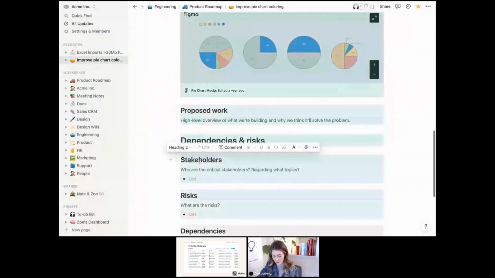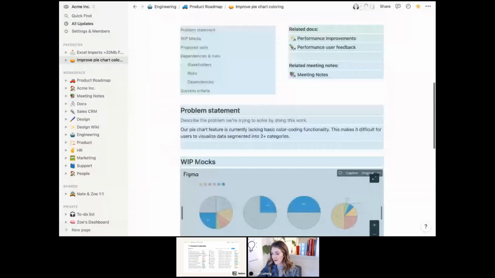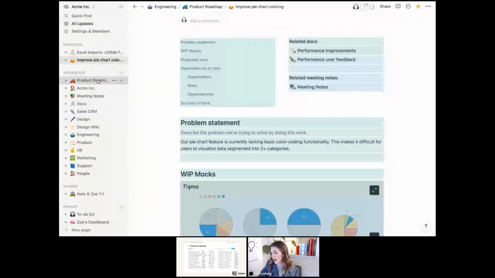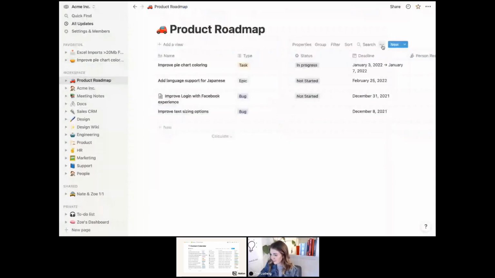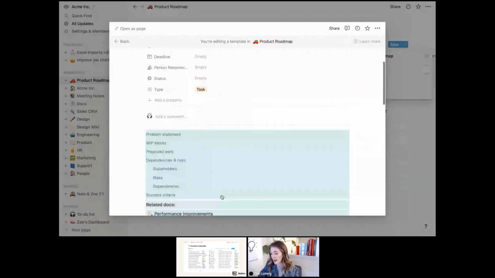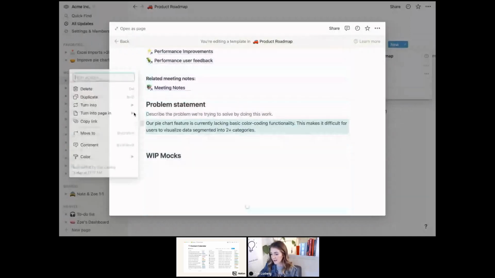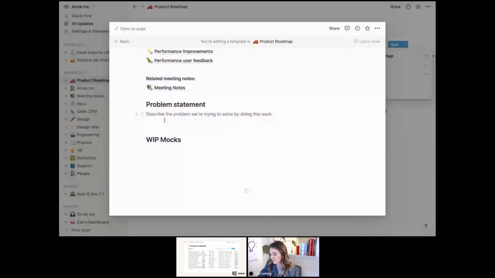So I'm actually just going to copy and paste this so you don't have to watch me type. But then I'll come back to my product roadmap and we'll follow that same flow, clicking that three-dot menu, templates, adding a new template that we'll call a new task, giving it the type of task, and then I will just paste this in here. And you can start to see how this might be helpful. So I'll delete that sample information.